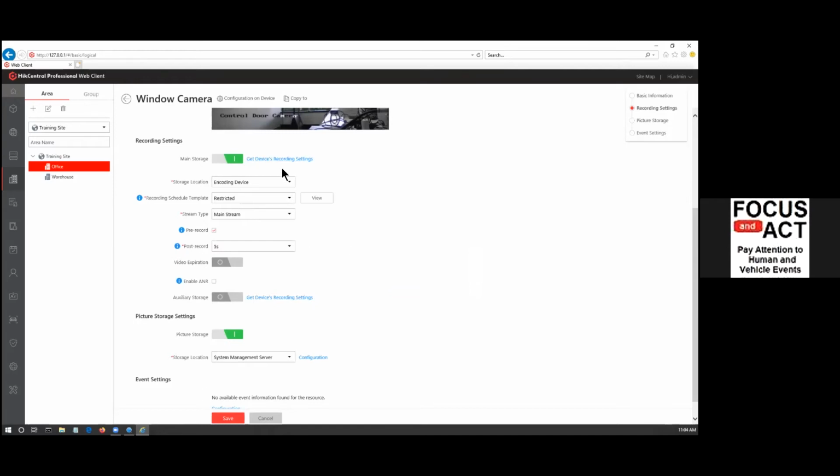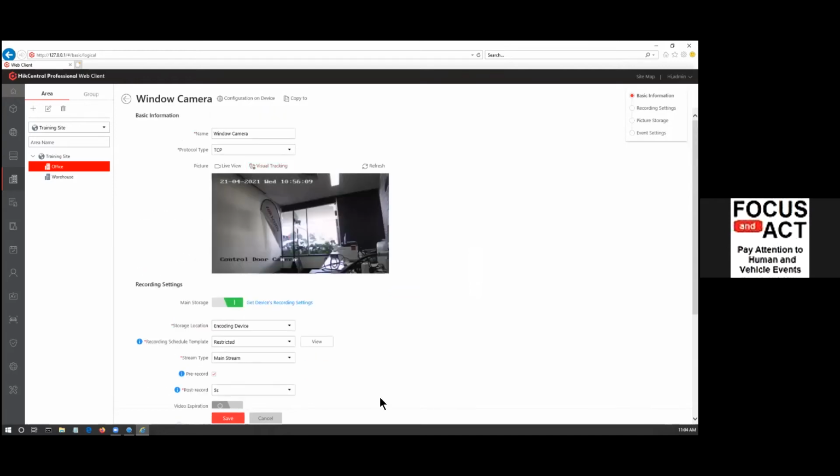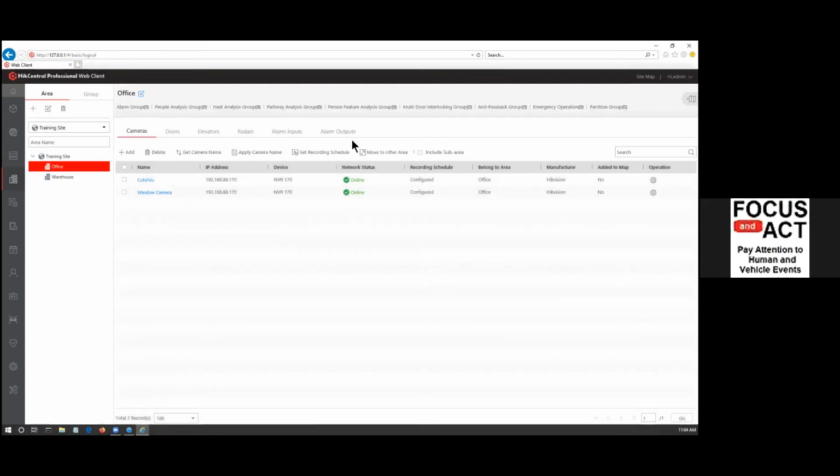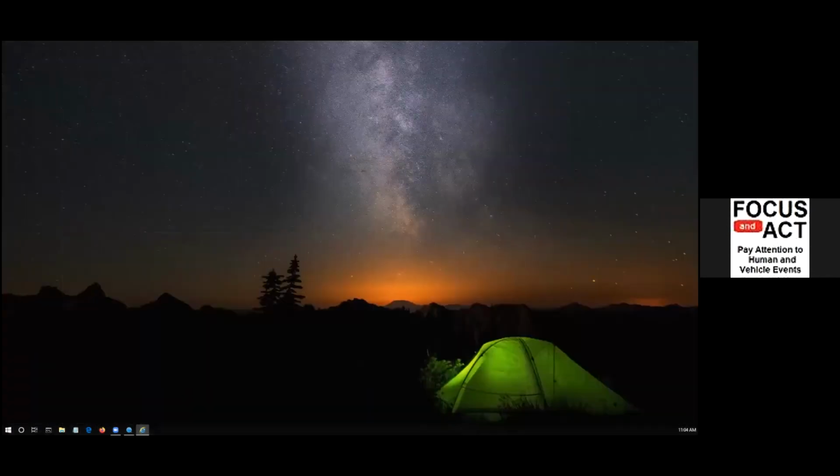But you've got other settings here that you can do, so I'm not going to cover all these. I just want to start getting into some of the live view and playback functions. So now we've got the cameras in the areas. Now let's go into the control client. So I'm just going to launch that on my laptop here, and I'll bring that across to my second monitor.